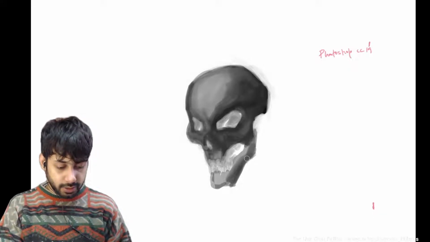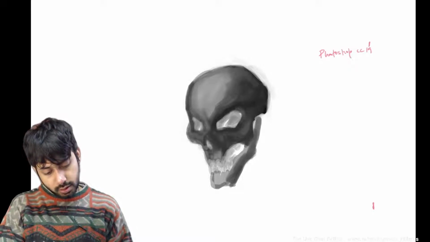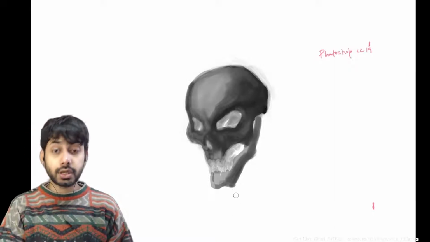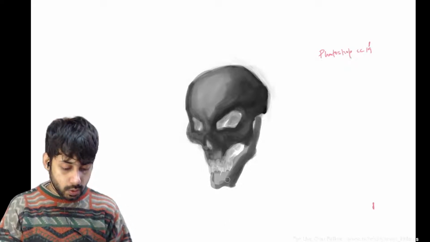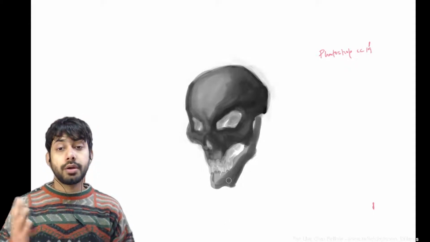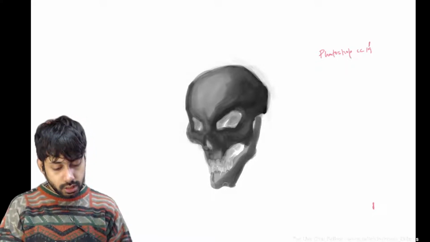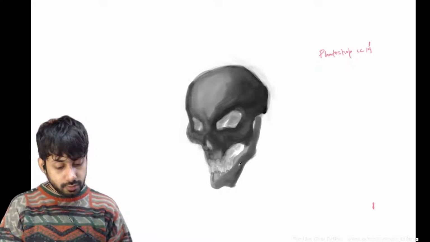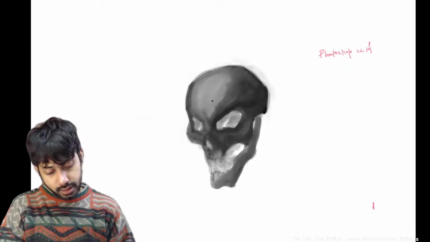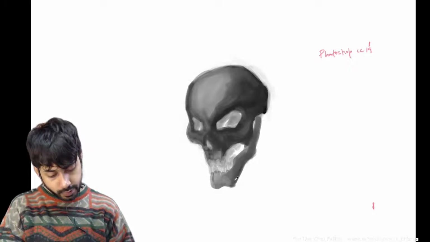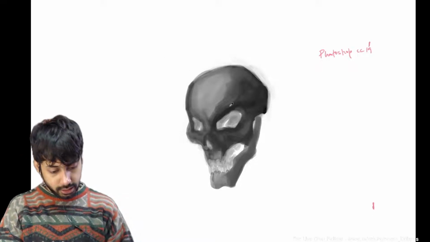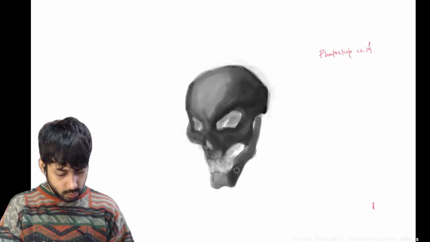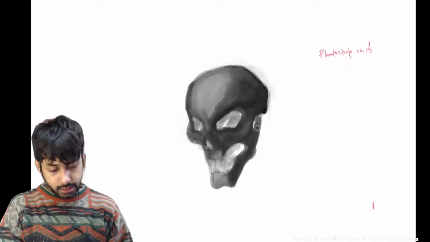But then it's all about adding the values. Values are what you see when you turn any picture into grayscale: how each color looks, how vibrant a color is, and how it looks brighter compared to some colors which are darker. So that's how values work. We're looking at the light coming from this direction, so let's add more shadow to this side.